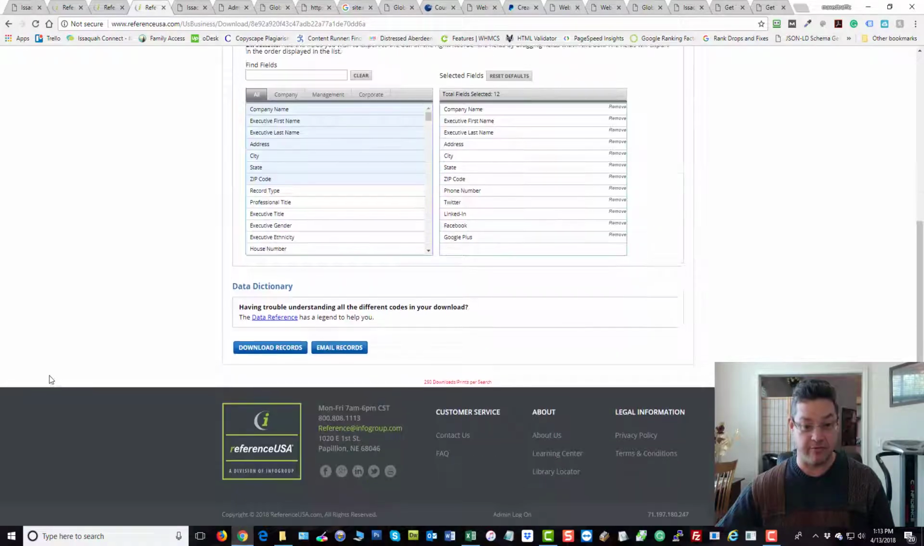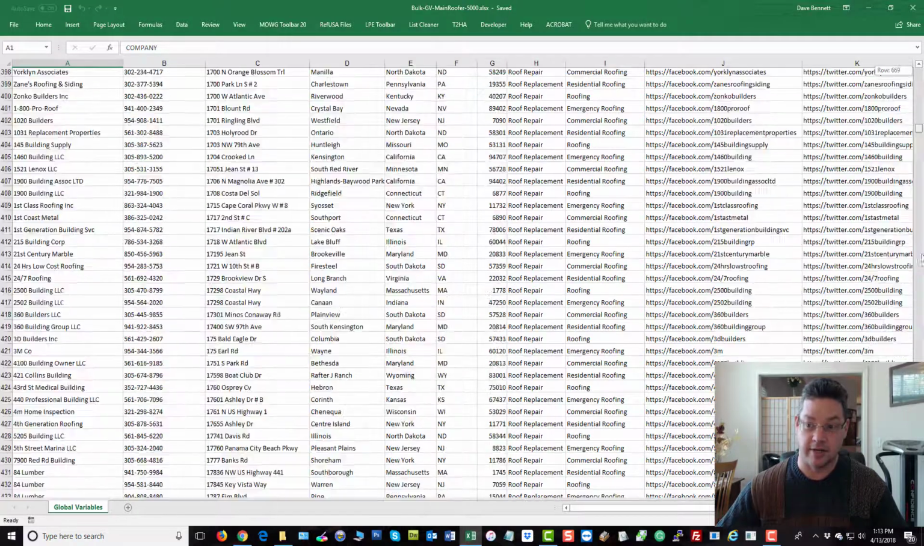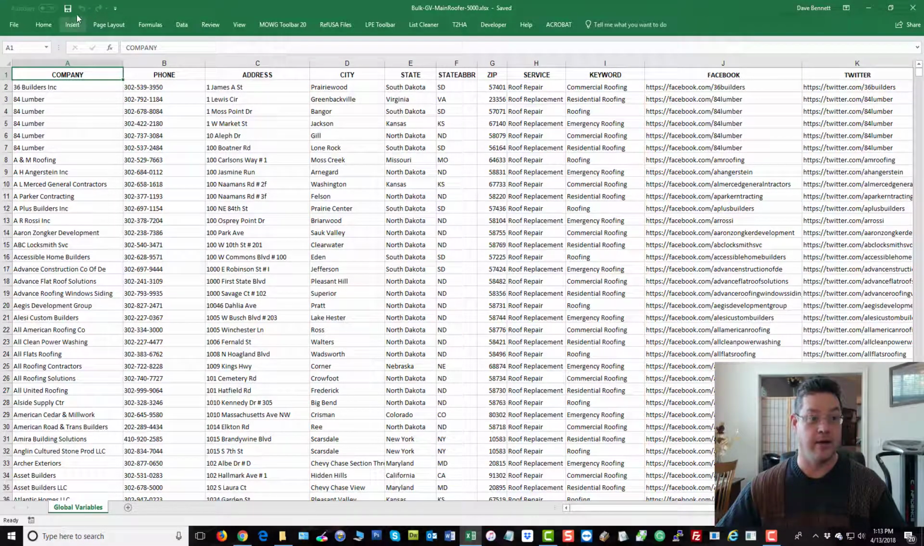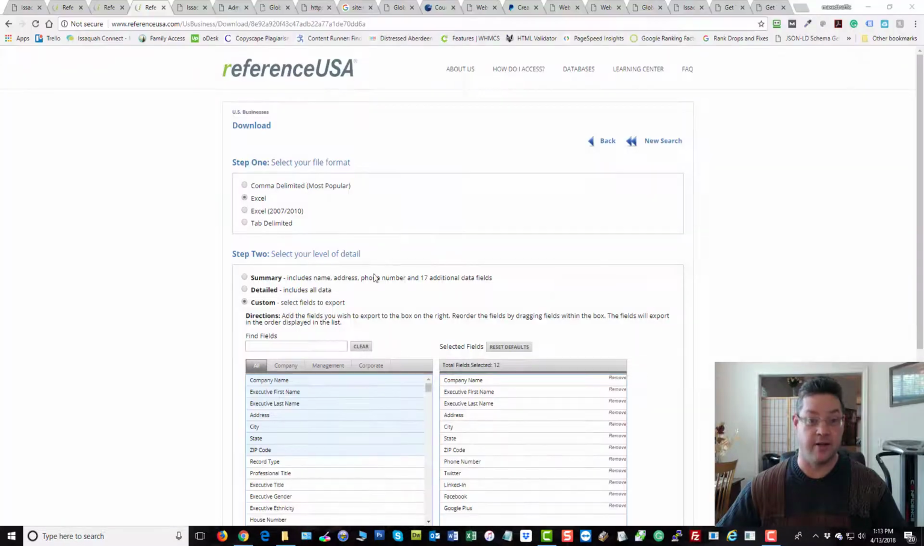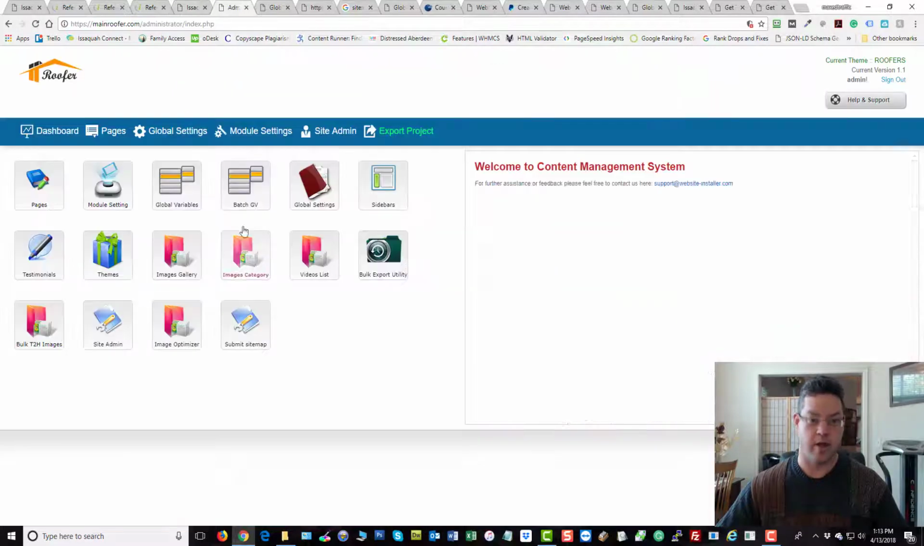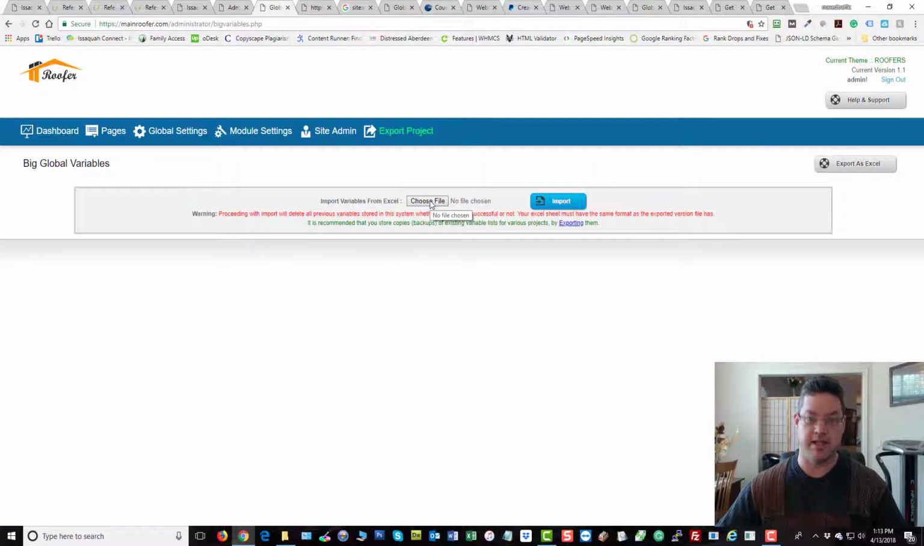That gave me a record like this, and I just made some slight adjustments to it. Let's cut to the chase: we got like 5,000 companies here, right? So we said, great, we got our 5,000 companies. What do we do now? We save the file, close the file, then come back to the website, and we upload that. We put it in here and just import it.